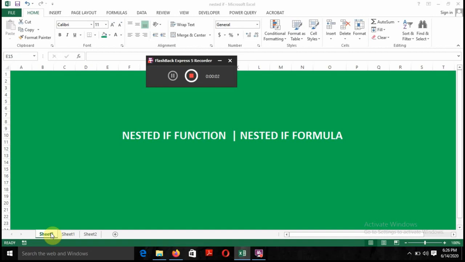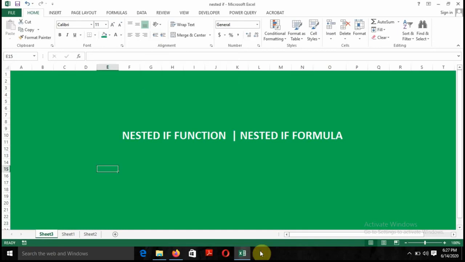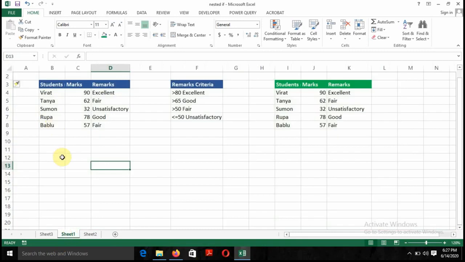Hello friends, today I am going to show you the nested IF function in Excel. So what is nested IF? As the name suggests, nested IF is an IF function within another IF function. So let's give it a try with an example.